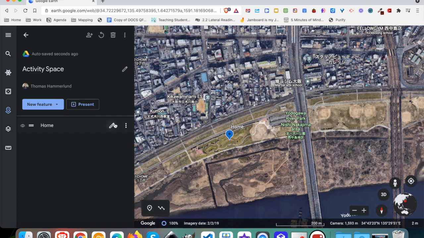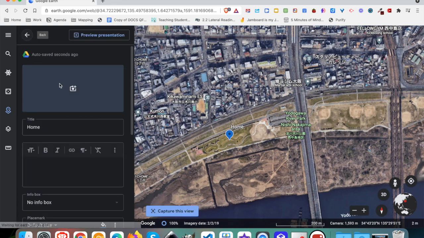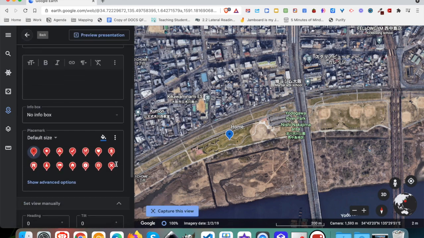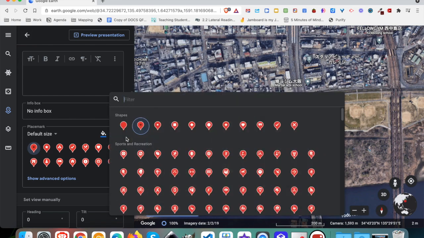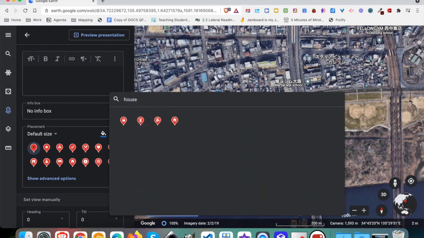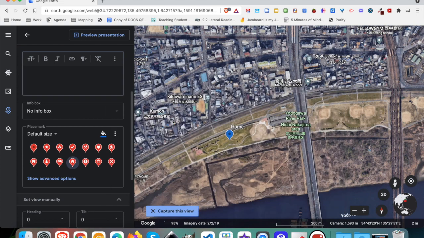Now with this place mark, you can go back and you can edit it. We can make it a different style or a different color. So I want to see more icons, and let's do house. And okay, so now my marker is blue and it has a house on it. I want to make it a little bit bigger so I can see it better.